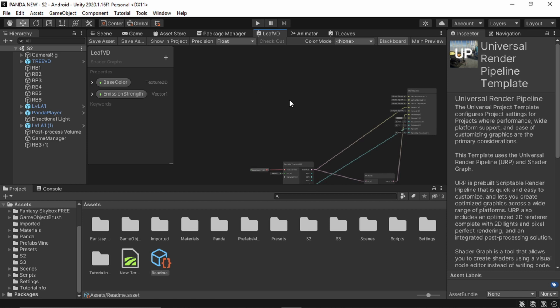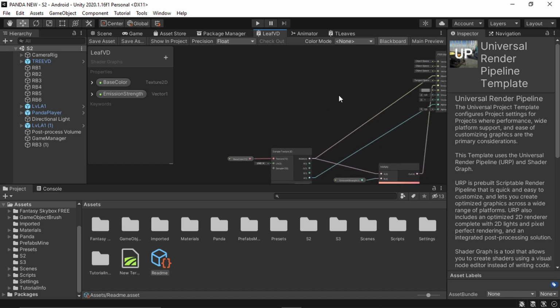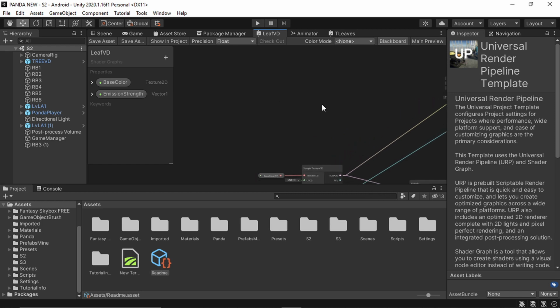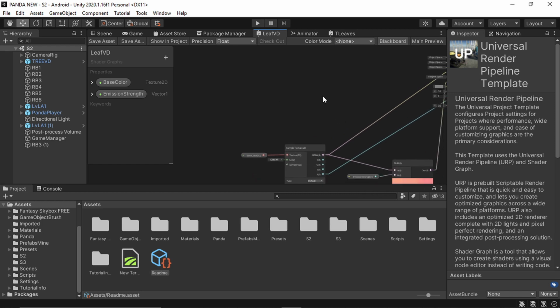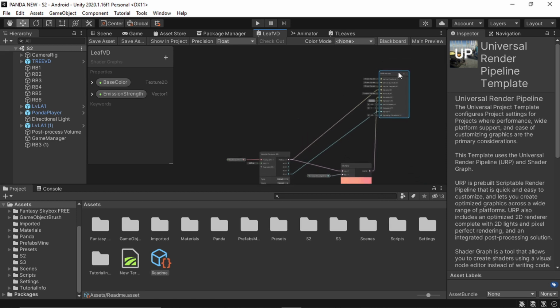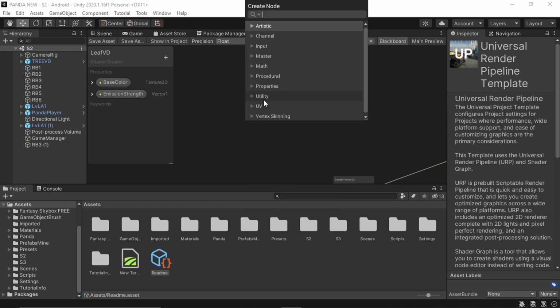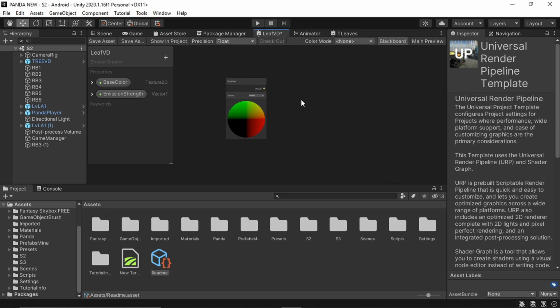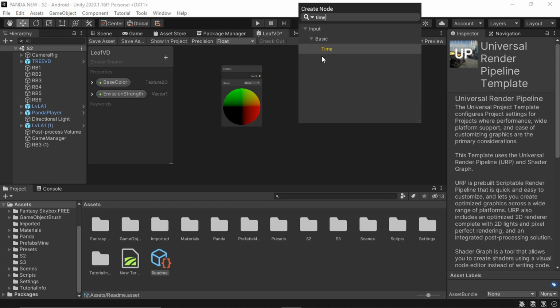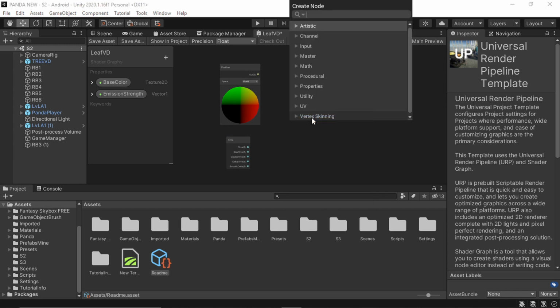Alright, so for creating the secondary movement to our leaves, I am going to create a vertex displacement technique, and this technique I learned from BRACKEYS. I will also link the original video in the description. You can check that out. So it's gonna be a bit long, so just bear with me. So let's just start with creating a position node. And create a time node. And now create a tiling and offset node.